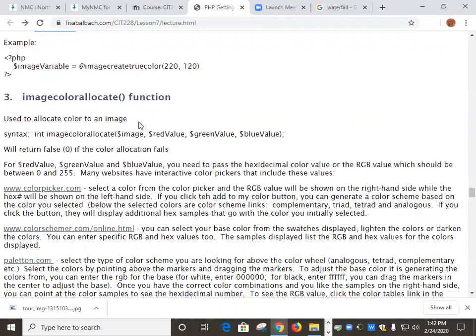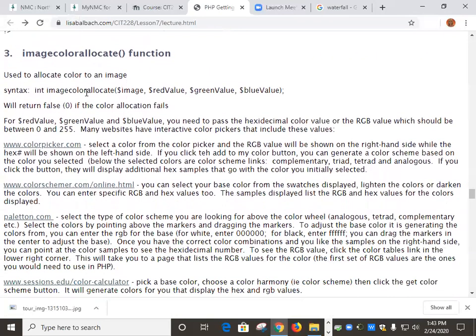Image color allocate. So this is where you're picking colors for your background, because what are you going to have behind the image? And what are you going to have for your text? If you have text on there, what color do you want it? And so you have your image variable here, and then you have to give it a value for red, green, and blue. So you can use 0 to 255 for red, green, and blue. Or you can use the hexadecimal values for red, green, and blue.